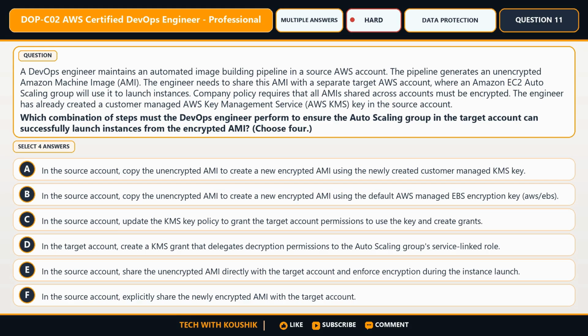Scenario. A DevOps engineer maintains an automated image building pipeline in a source AWS account. The pipeline generates an unencrypted Amazon Machine Image, AMI. The engineer needs to share this AMI with a separate target AWS account, where an Amazon EC2 auto-scaling group will use it to launch instances. Company policy requires that all AMIs shared across accounts must be encrypted. The engineer has already created a customer-managed AWS Key Management Service, AWS KMS, key in the source account. Which combination of steps must the DevOps engineer perform to ensure the auto-scaling group in the target account can successfully launch instances from the encrypted AMI? Choose 4. Select all answers that apply.